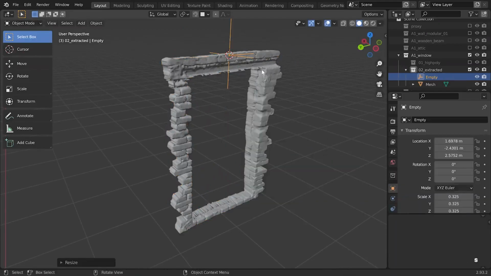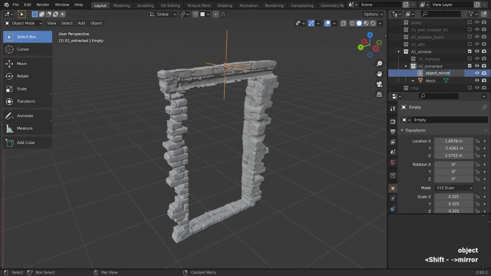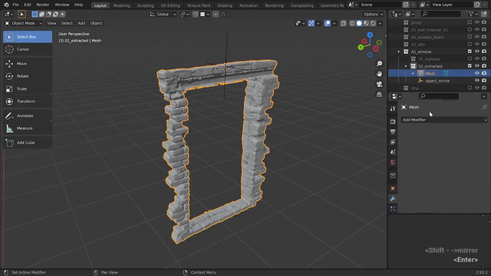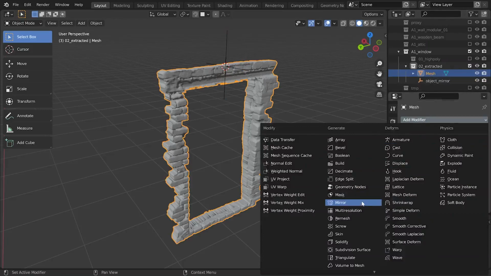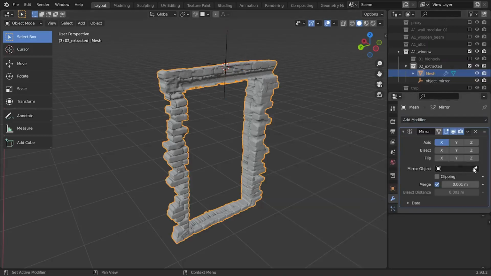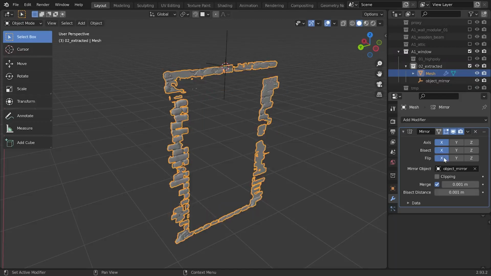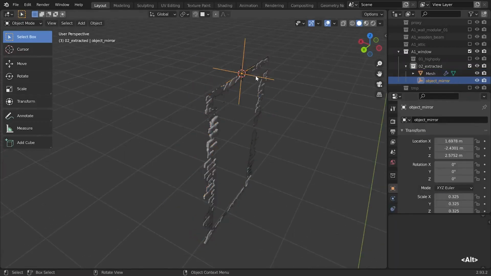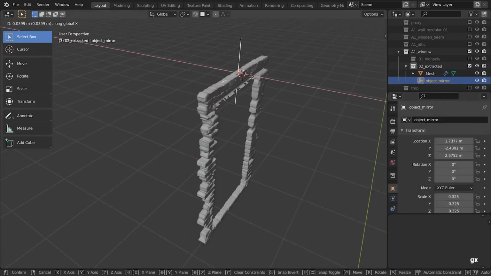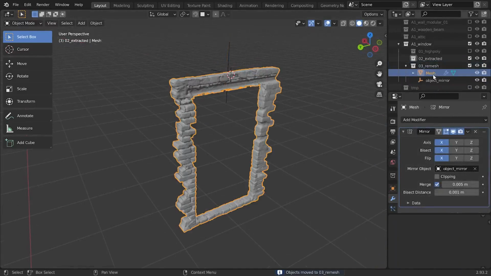First I'm going to create the empty object that would serve as the origin point for the mirror modifier. Then add the modifier itself. Click on the eyedropper, select the empty object. Everything, including axis, bisect, and flip, everything should be set to X in this case. Then it's a matter of adjusting the position of the mirror object, something like that. And that's pretty much the mission accomplished moment for the mirror modifier.